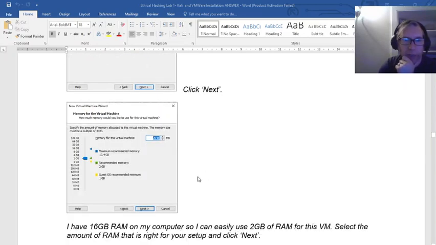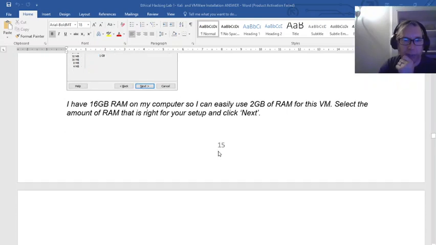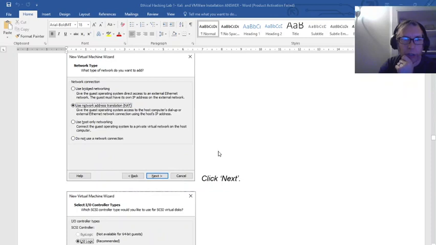Click Next. Talking about RAM previously, I've selected the amount of RAM that I could use, 2 gigabytes there. Click Next. Just go with NAT for networking for now. We will change that later on, but we won't be changing that today. When you run the VMs and we set up different sorts of networks, that's something you'll look at. Lab 2 will be showing you how to use networking inside VMs and VMware. You'll have work to do on that as well.